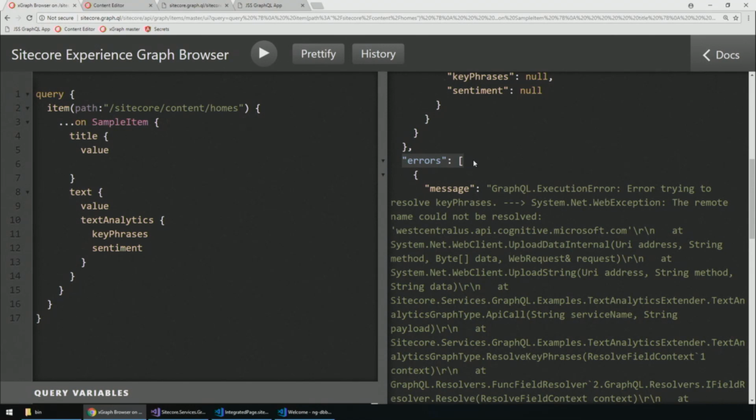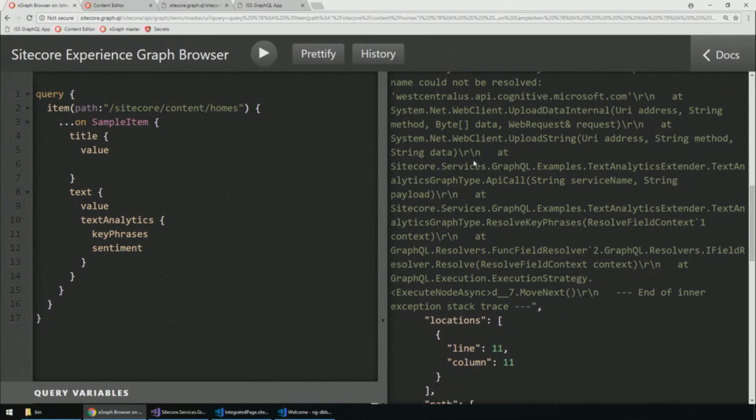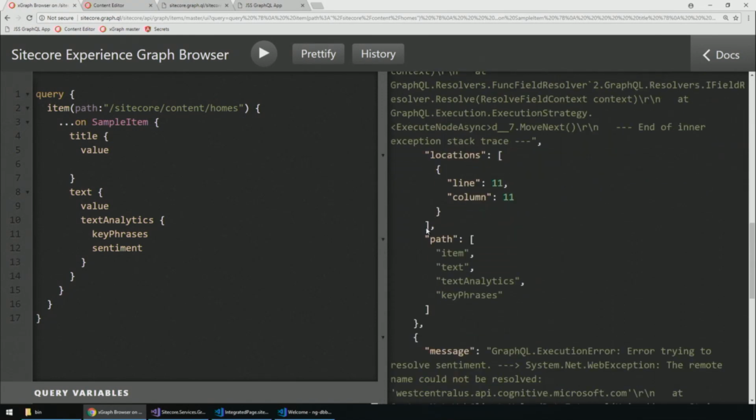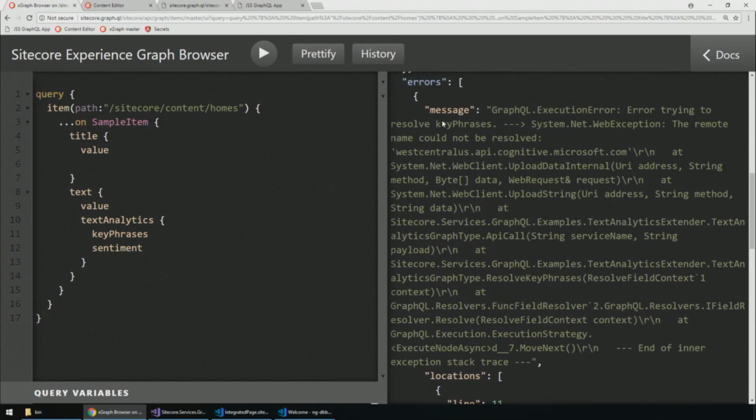Suppose that you wrote this in such a way that you caught it. If text analytics was unavailable, you could still keep on using your Sitecore data. So it's not just like you get a 500 error and that's it. It tells you where it was, it tells you the path, it tells you the messages that the exception happened. So you can see that the problem is that we can't see West Central US.